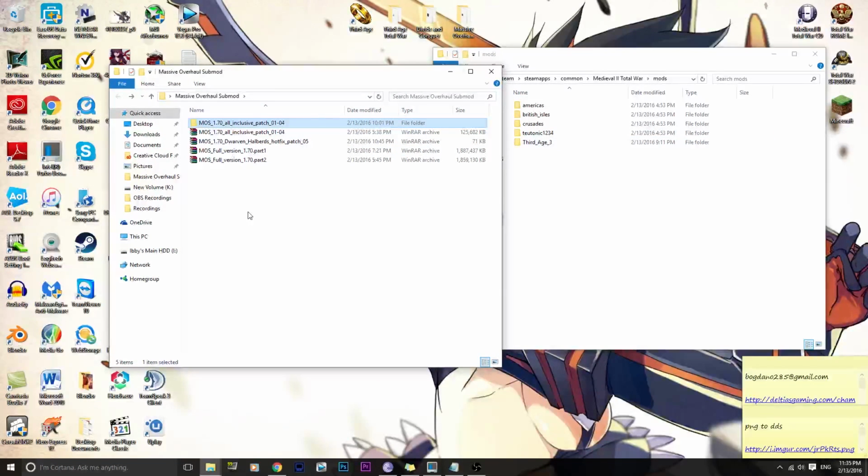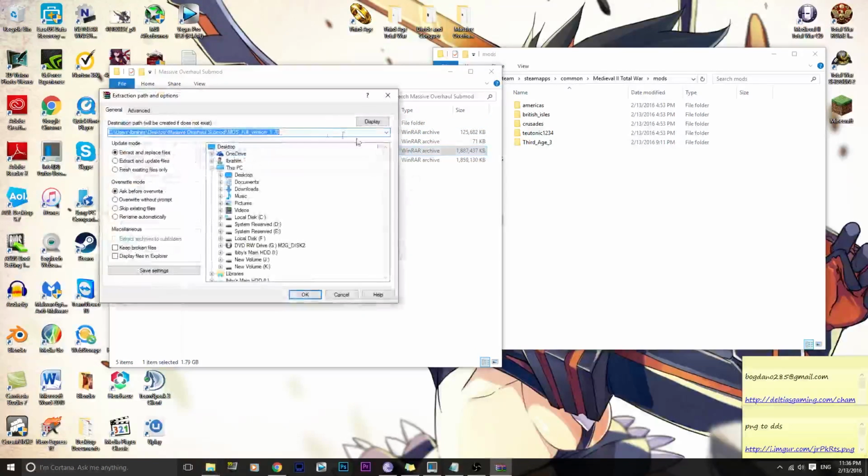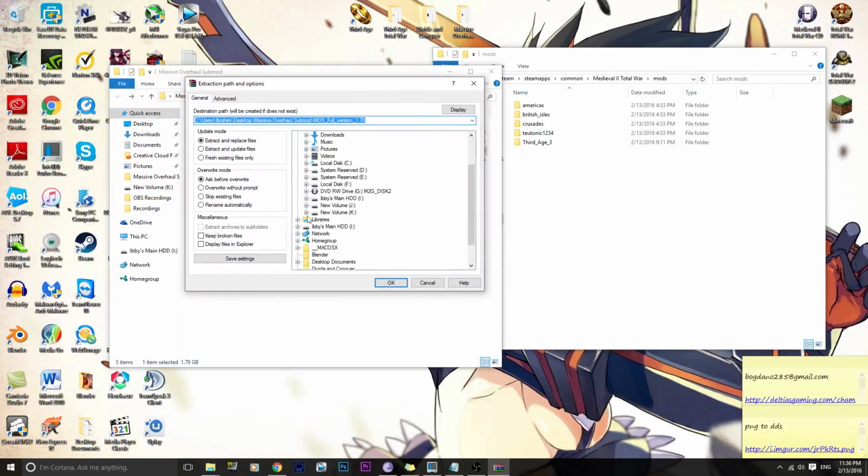Technically, if you were to install MOS, you would not change the name of your Third Age 3 folder until you've installed MOS. But because I did it to check to make sure it worked, you can just rename it again. So there we go. So you just take patch 1, we're going to extract files, and then we're going to find it again. I won't say it this time because I just showed you there.